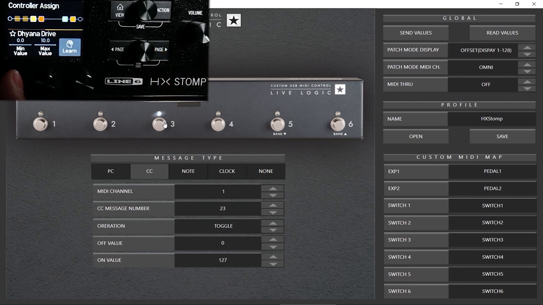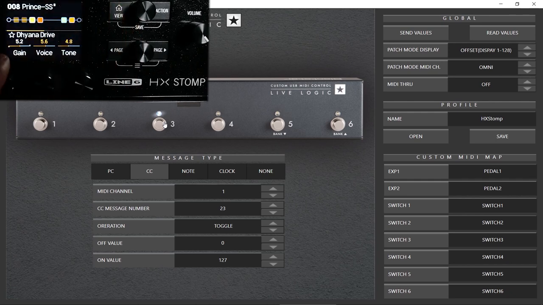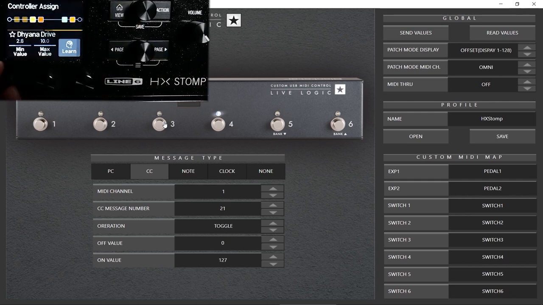I'm going to set my min and max values. What is it currently? 5.2? Min value, 5.2. Max value set to 8.